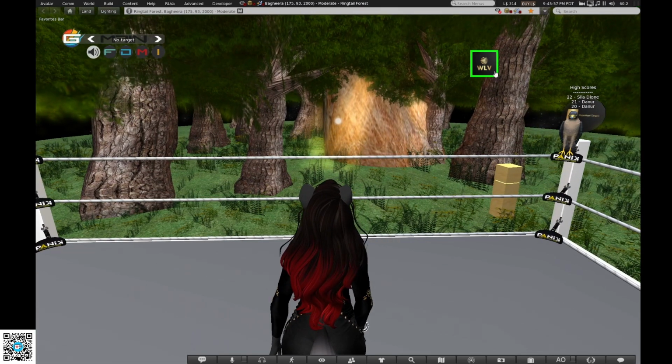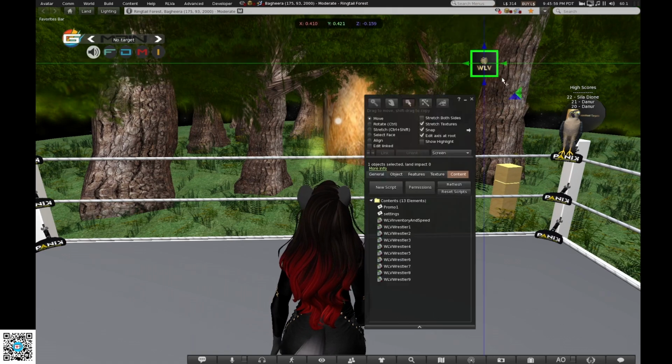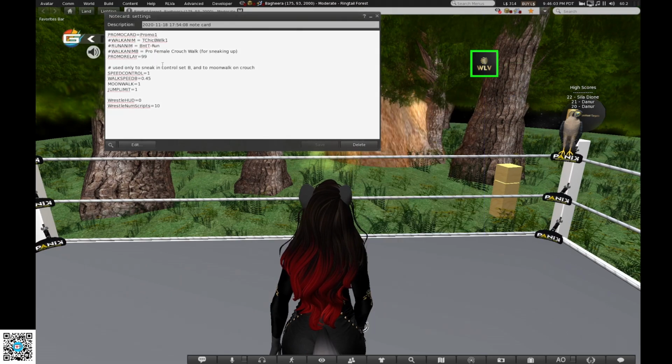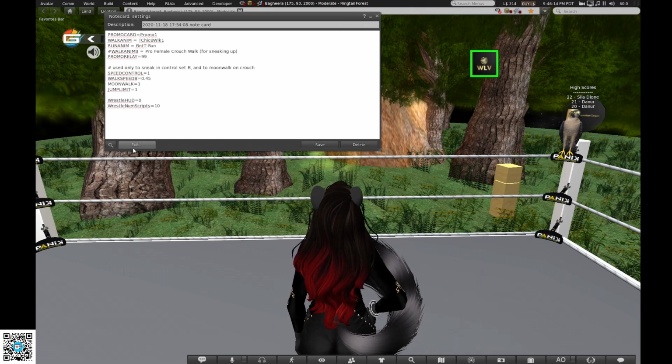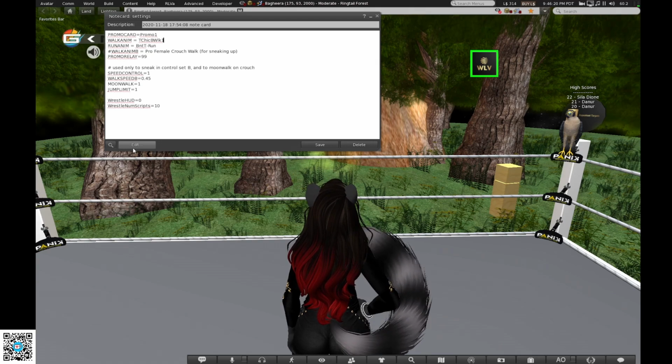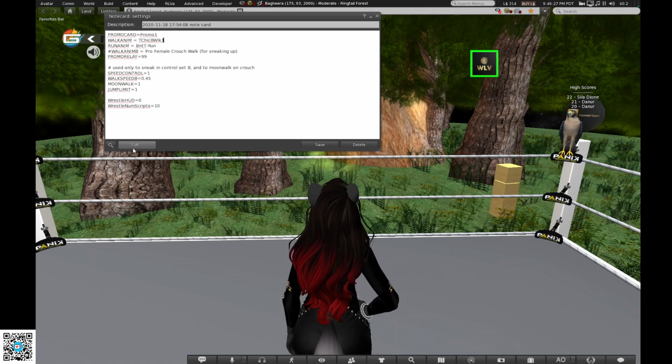So what you can do is you go into your WLV and you edit your settings card, and you just use walk anim and run anim to replace the built-in animations. Now, almost any animation will work, but you're going to want to make sure that it's priority 3 or lower. If it's not priority 3 or lower, then it will override your wrestling animations. Otherwise, your wrestling animations will always be able to override it.